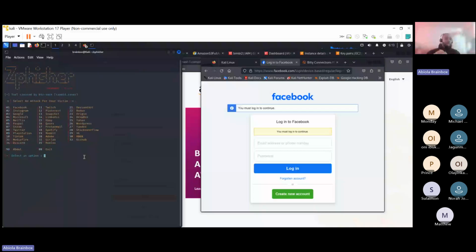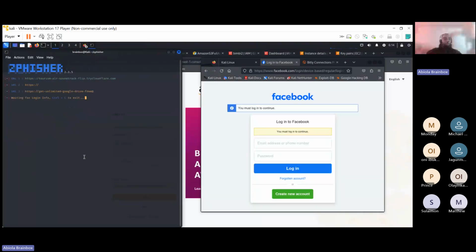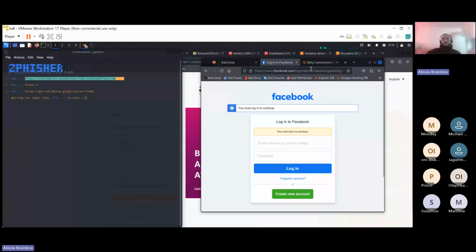Let's try Gmail. New login. Let's see if we could create a Cloudflare account, which I'm not too sure, but let's see. Now, let's copy this link, the first one, and come to our browser.